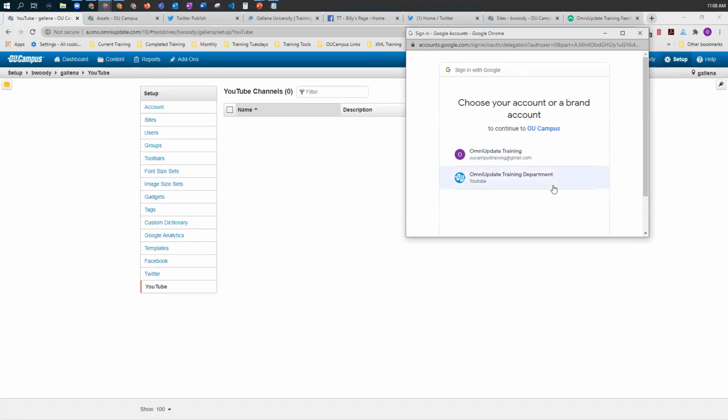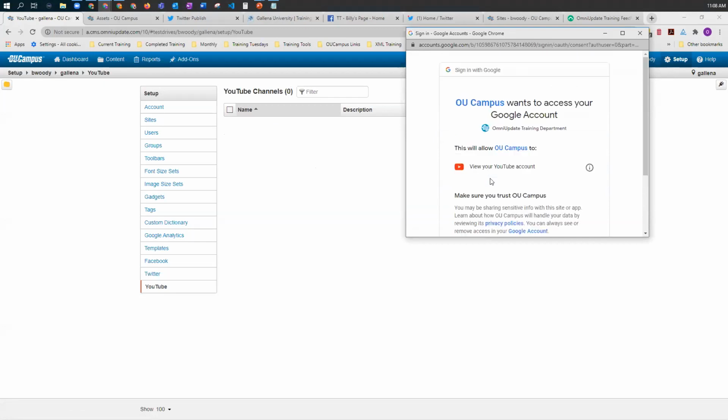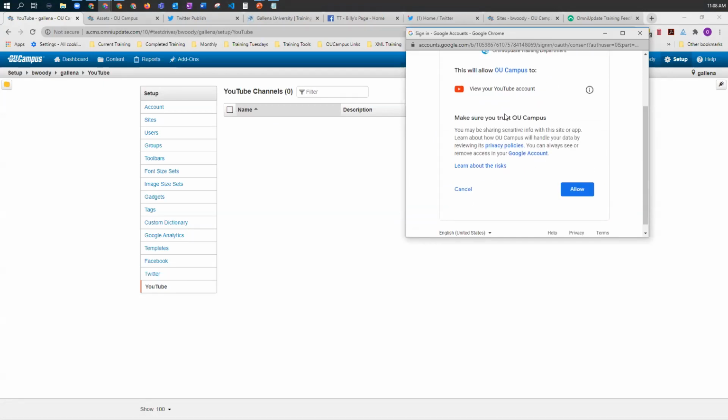And then this gives us all the different basically channels that we have within OU Campus that we can use. So I'm going to use the Omni Update Training Department channel. Again, it's going to give me this little blurbage here that I can go through and read and say, yes, I'm going to allow that account to have OU Campus access it.